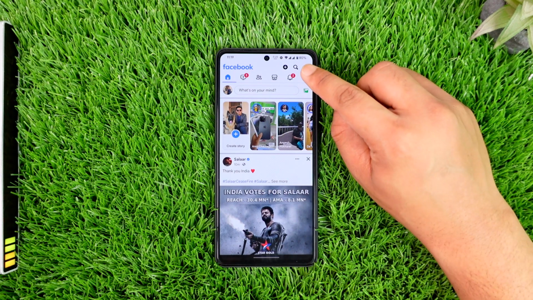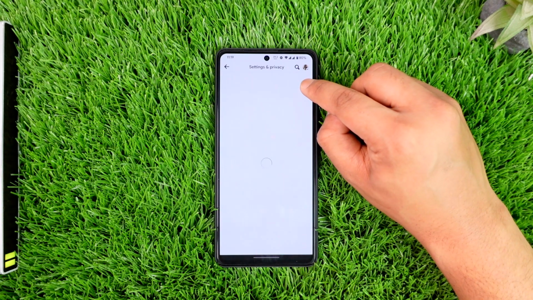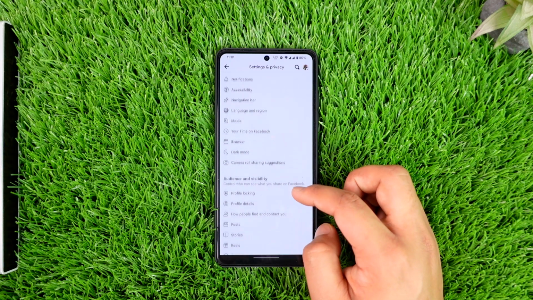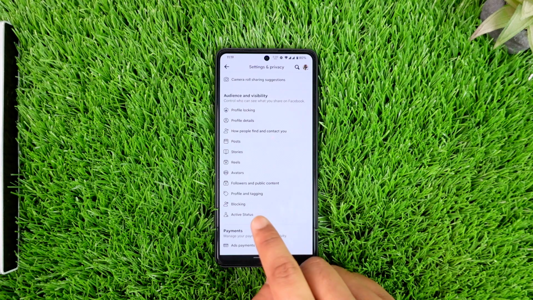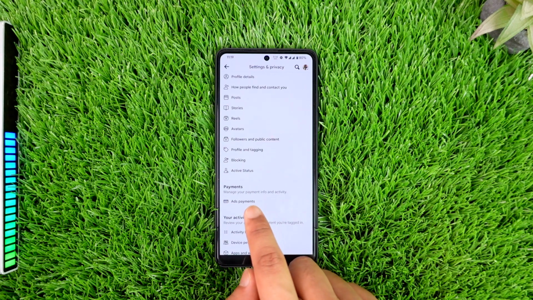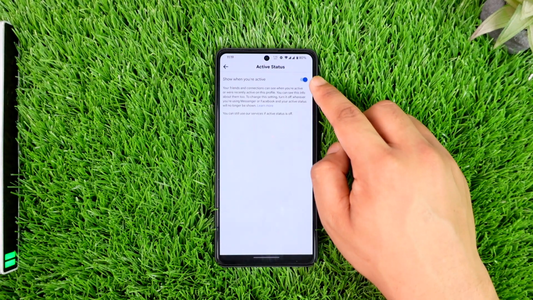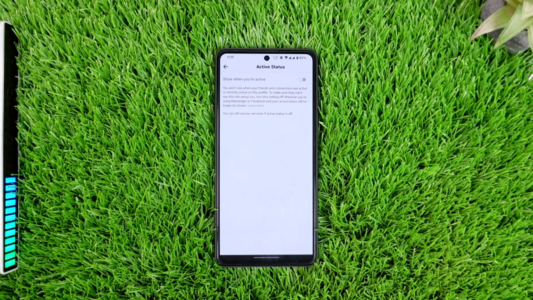If you want to turn off the green dot, tap on the three lines option located at the top right hand side of the screen. Then tap on the gear icon, which is this settings icon here. Now when you come to the settings page, you should be able to see all sorts of information, where under audience and visibility, one option you'll find there will be known as active status. So tap on that active status and you just have to turn off this option, that will turn off the green dot along with the active status.